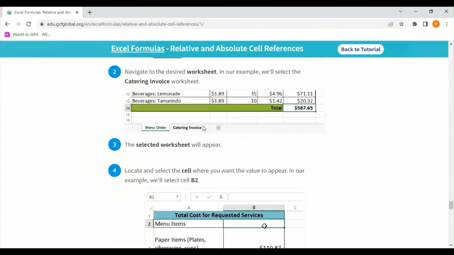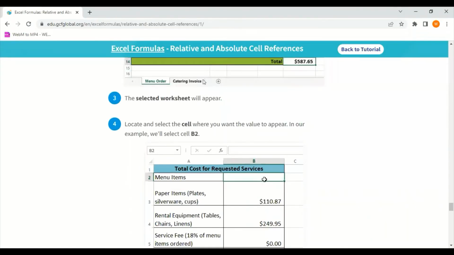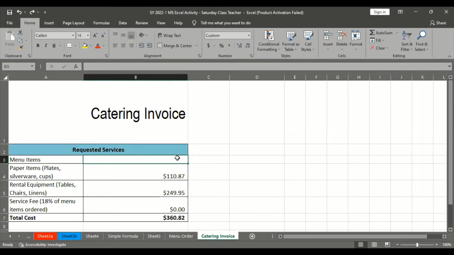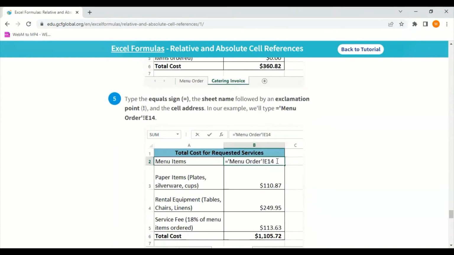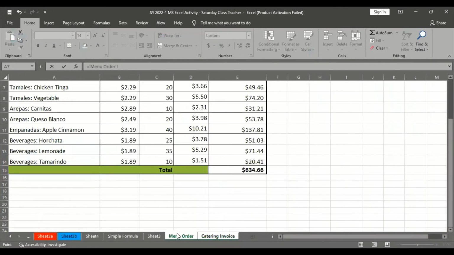So we go to tayo sa catering invoice, equal sign. Again, same with doing the formula, we click the equal sign and then we go back to the menu order po natin. Menu order, as once you punta tayo sa menu order, automatic ang single quote menu order because the tab has a spacing yung menu order natin. So naglagay siya ng single quote and exclamation point.